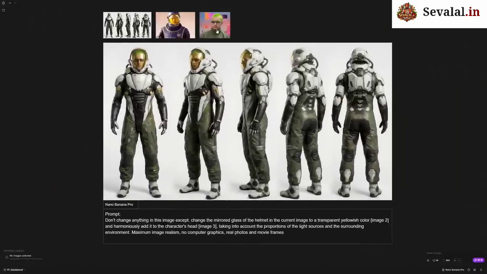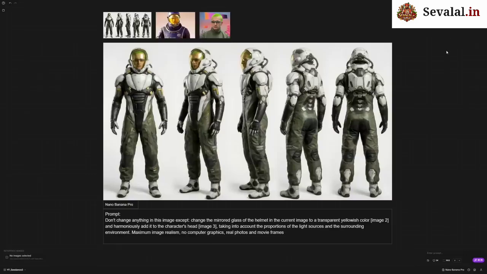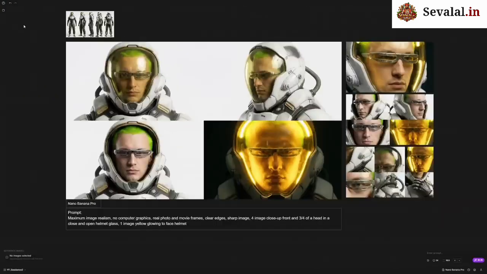For the main character, I start with a single close-up photo of the face. Using Nano Banana Pro, I place him into a spacesuit. Then I generate close-ups of the helmet with different lighting conditions. Since the film contains both dark and bright scenes, I immediately provide the model with information about how the character looks in different lighting situations.